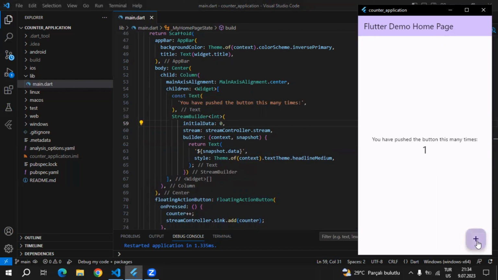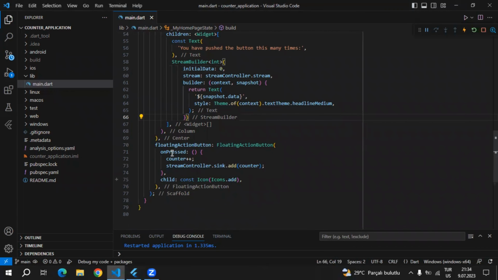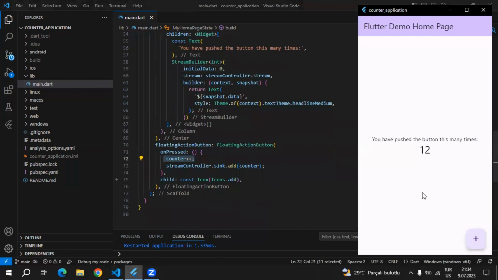So let's restart the application. And as you can see, we are getting 0. And if I click this floating action button, the value is changing. So I am clicking, again, it is changing. And that's going to increase every time I click this floating action button. Inside of this onPressed, we are increasing the value of counter, and then we are loading this to the stream controller. That's why every time I click this floating action button, this increased value will be loaded to the stream, and the stream automatically will provide it to the listener, which is the text widget.